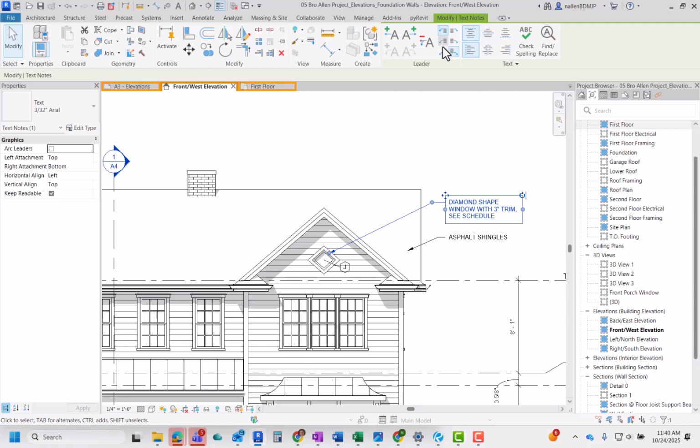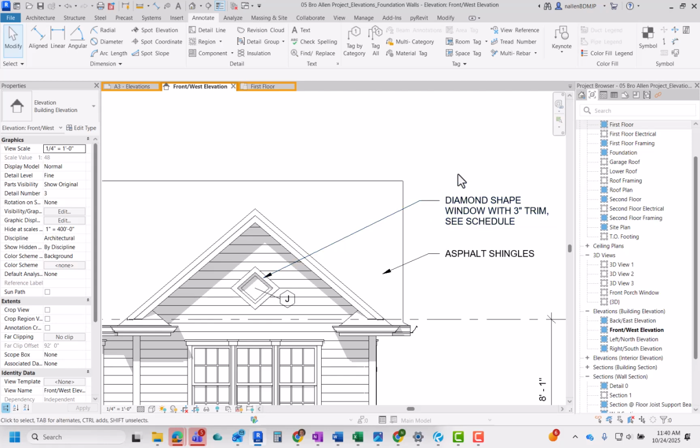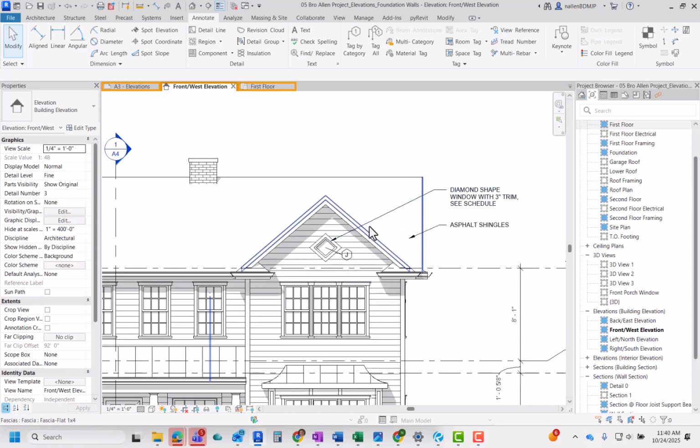Okay, and then I could actually mess around with some of these leader line settings too, but this always looks good at the top at the left. So I probably won't make adjustments there.